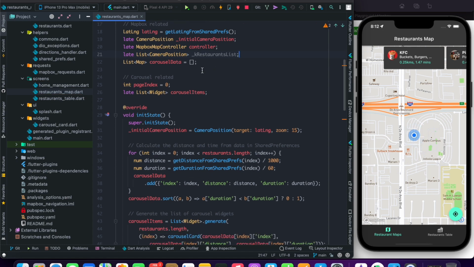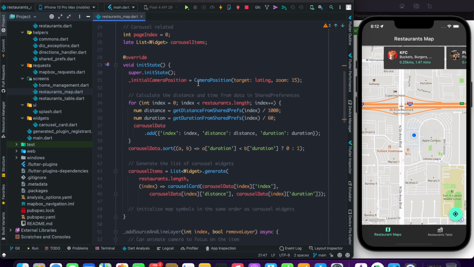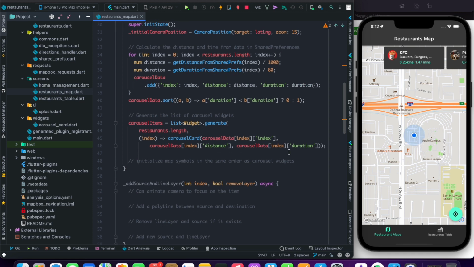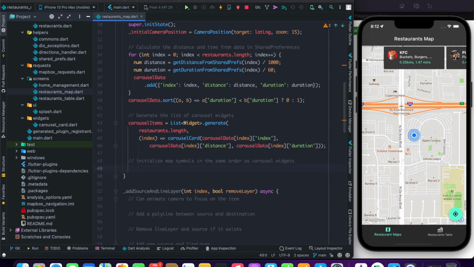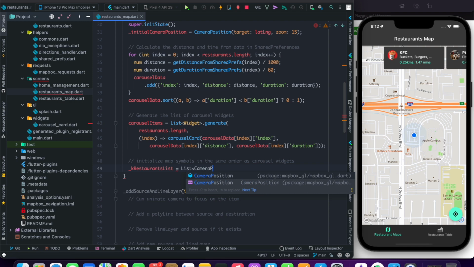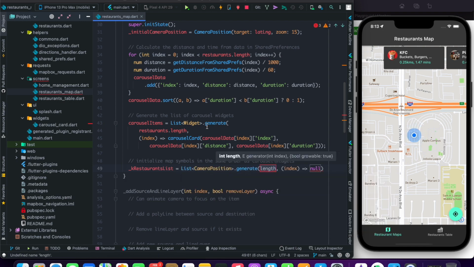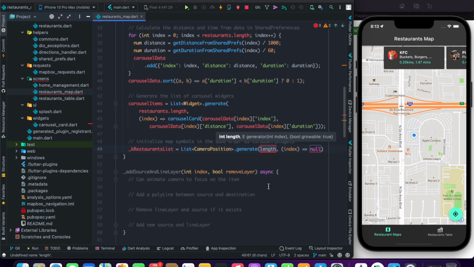And then inside this init state function, we'll go ahead and initialize the map symbols. So we'll say kRestaurantsList is equal to a list of camera positions, and we will then generate it. This is similar to what we did in the previous case to generate the list of carousel widgets. So here also we will have a length, which will be the same that we used here, restaurants.length.